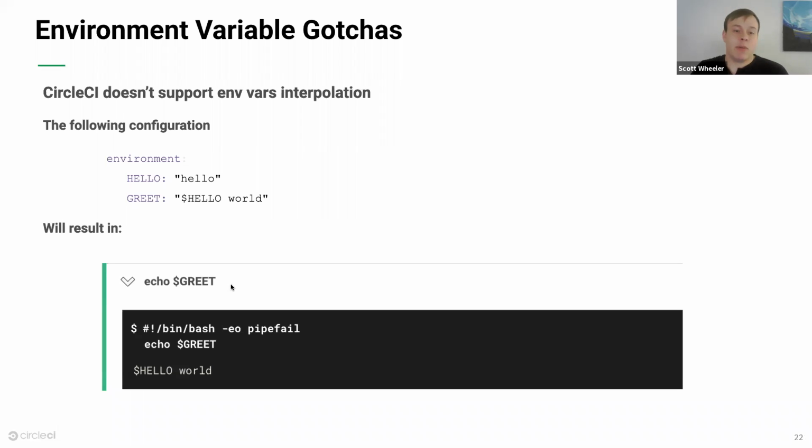Some gotchas for environment variables. CircleCI doesn't support environment variable interpolation. The following configuration, environment hello, and then greet hello world, referencing the previous environment variable, will not result in the expected outcome. If you attempt to modify the path in the environment variable, there is a possibility that it will wipe the prior set path. So any tools that are installed might not be available, such as node or the uptime command in this example.